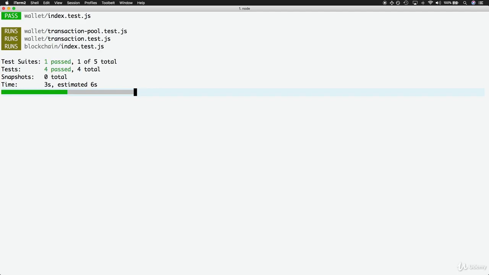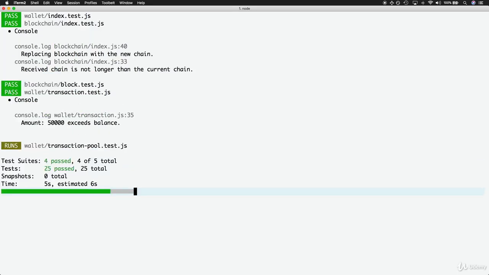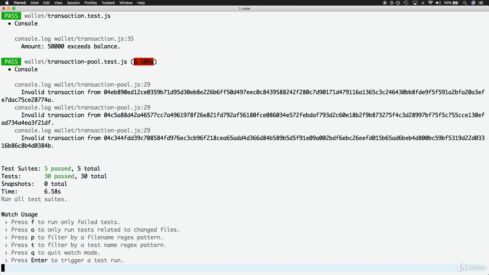As we do so, the tests are going. Looks like everything is passing so far, and indeed, we get a fully passing test suite, which shows that our calculateBalance function indeed adds up all the outputs that belong to a wallet. Still, our calculateBalance function is a little more powerful than these tests can show.